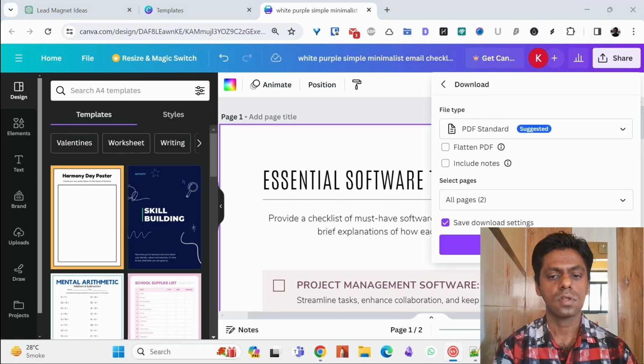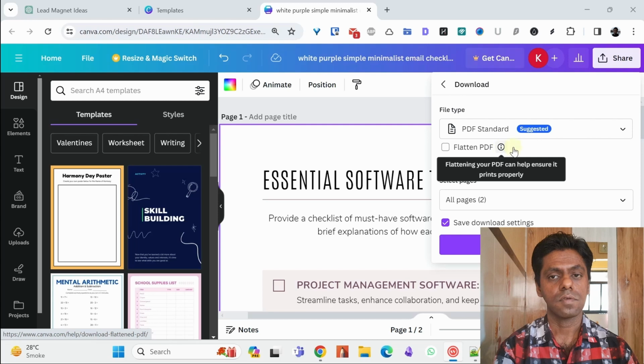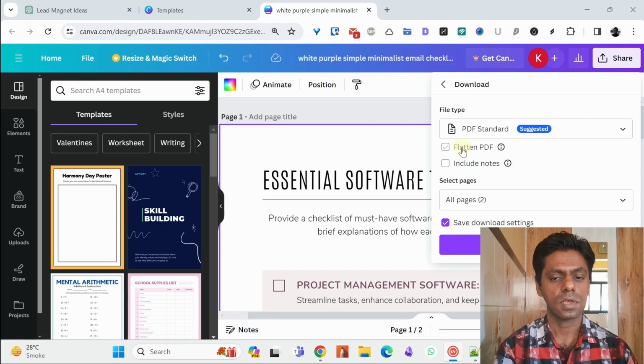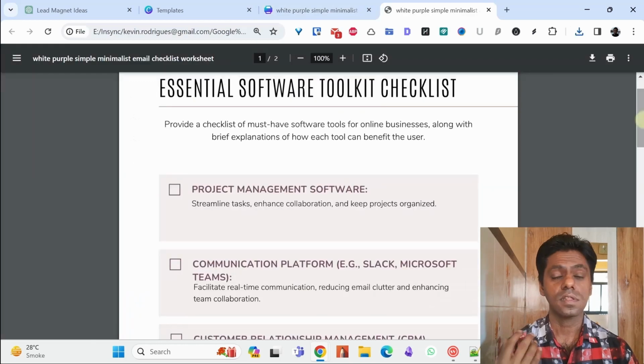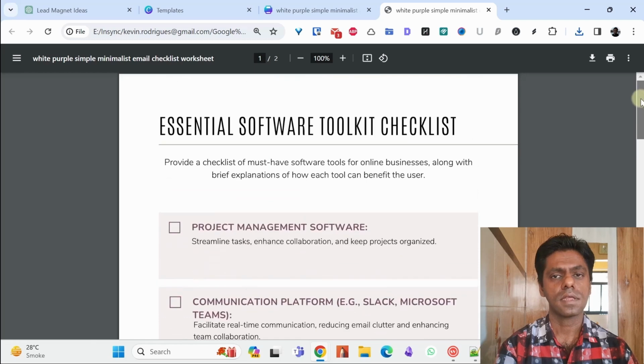Now you want to download this as a PDF. Download PDF. If you want to make it in a print format, you can use this flattened PDF. So go for PDF standard, that's fine. It has 2 pages and we'll download it. So this is how a simple checklist looks like. So it's very simple to create using ChatGPT and Canva.